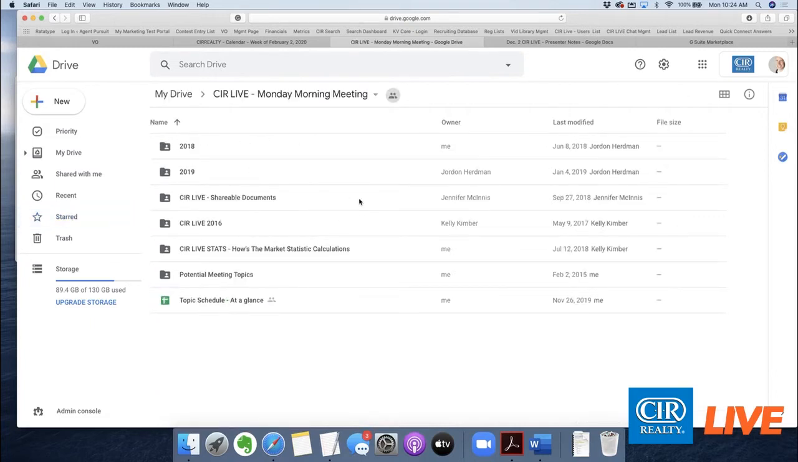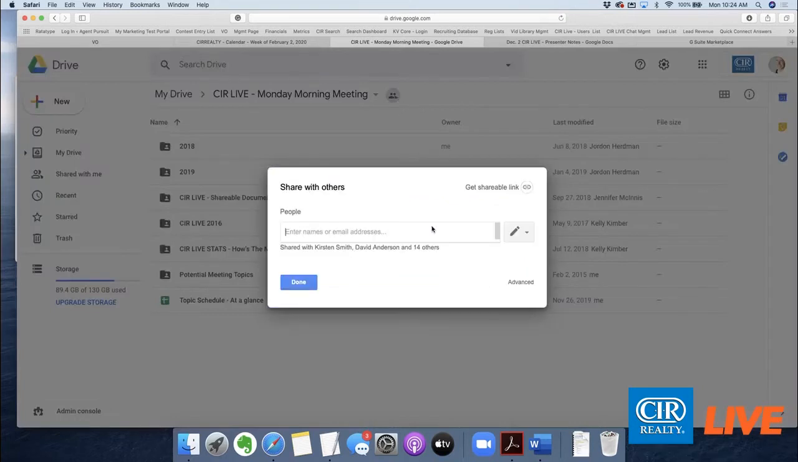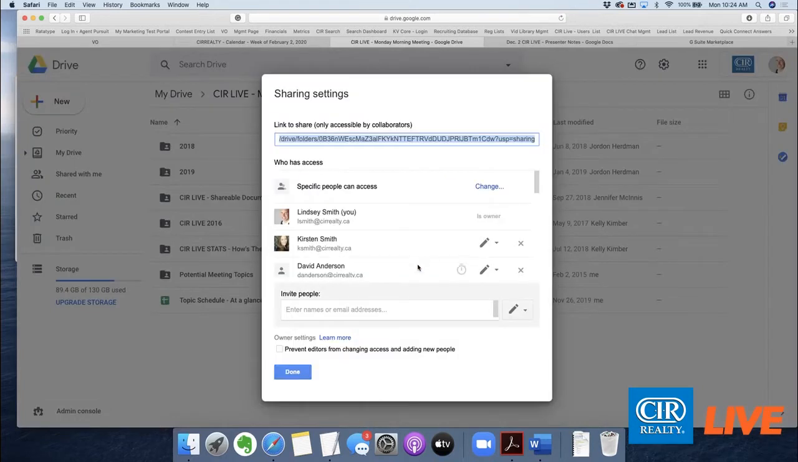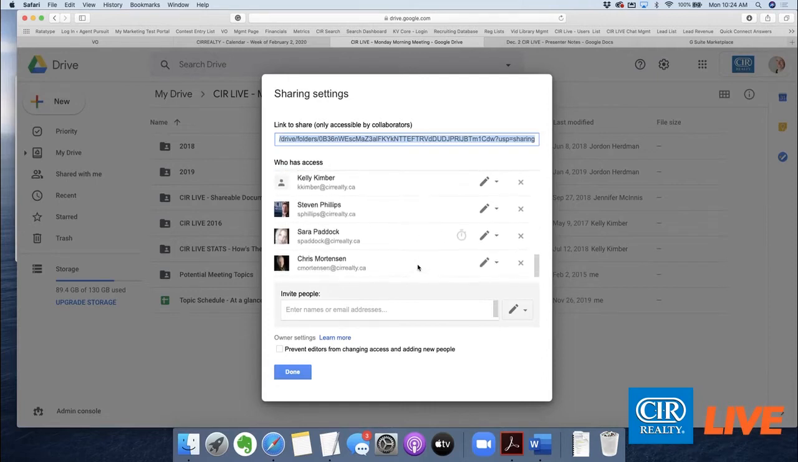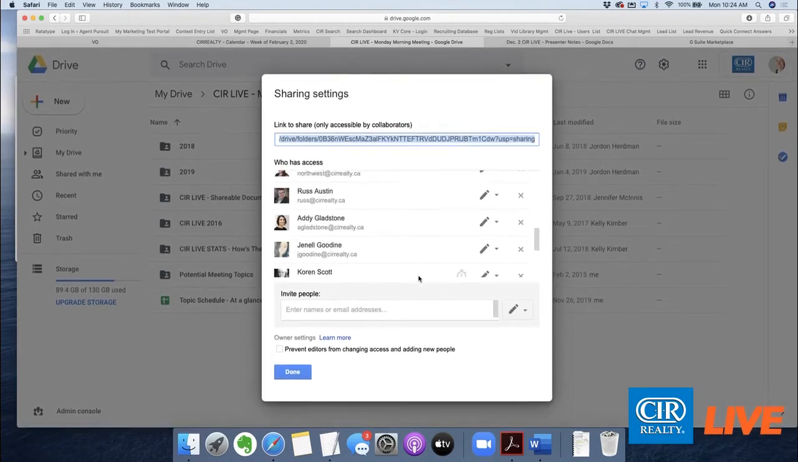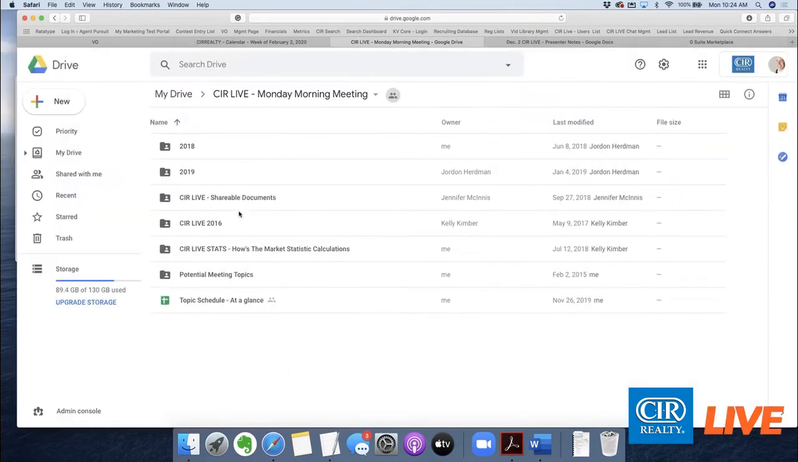So this is where we go in and we store all of our Monday meeting information. So we have our topic schedule, we have various documents that we need each and every week, and this is shared with a ton of people. If I have a look at all the people who work on this, we have 14 different people that this is shared with, and many, many people touch that, okay?